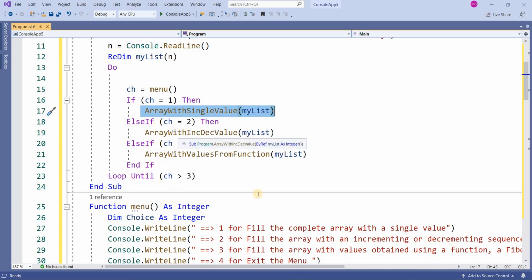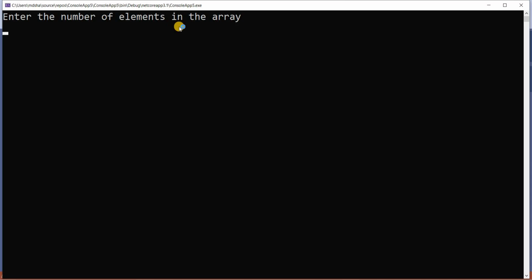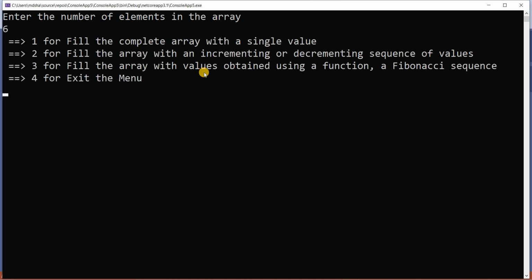It will continue, and it will stop when you enter 4. Now I run it. Enter the number of elements in the array. I'm going to enter 6 elements into the array. Okay, now here is the menu.